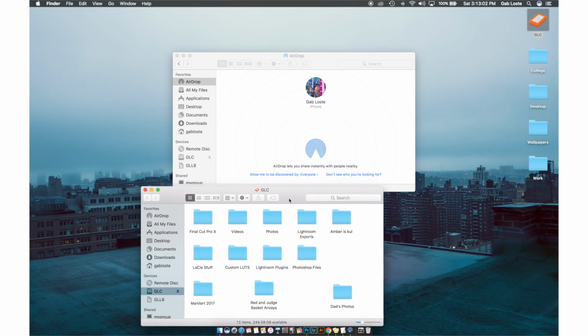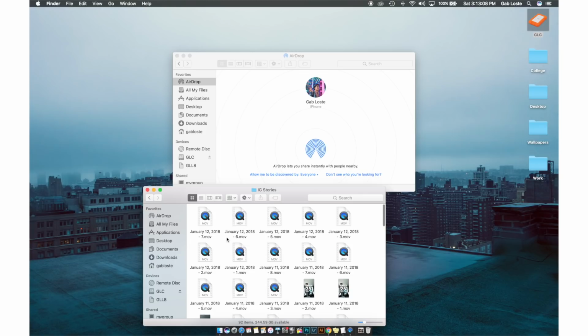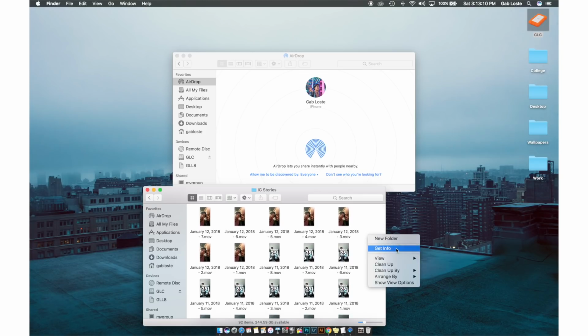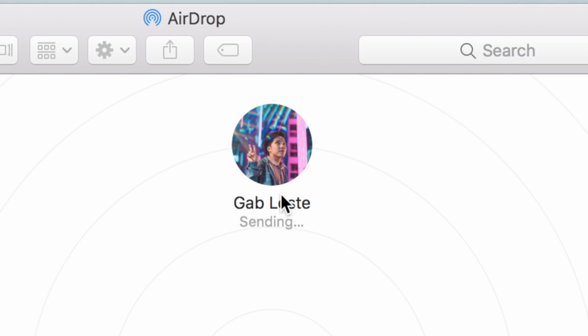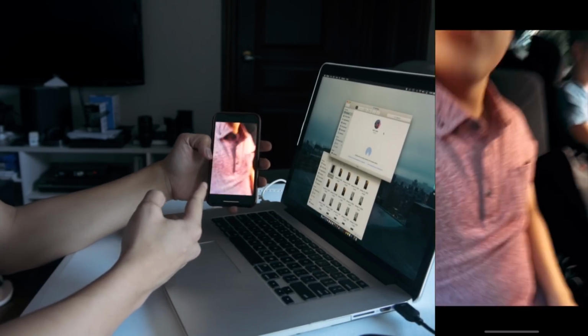So now I'm just going to open up another folder, vlogs. I export it to Final Vlogs, Instagram Story Vlogs, and then clean up by date created. So the last one comes on top. So here, I'm going to just drag and drop this here, and you can see that it's transferring, and then ding, it's here on my phone. So that is one of the most convenient ways, in my opinion, to transfer videos.